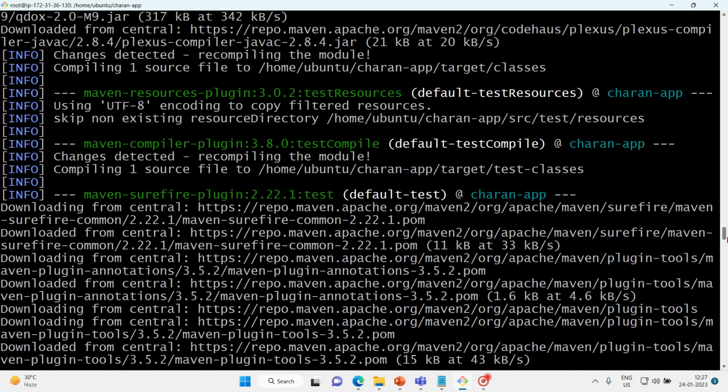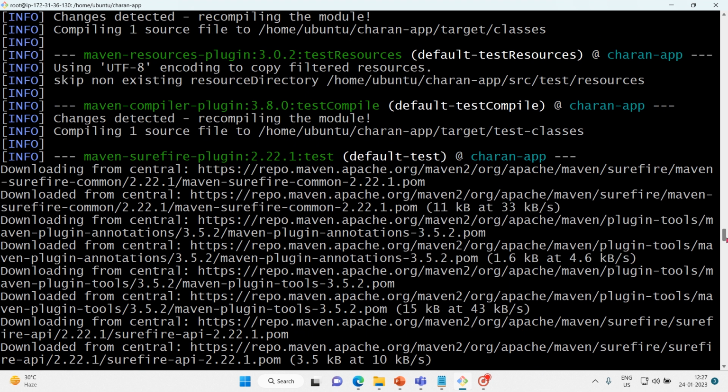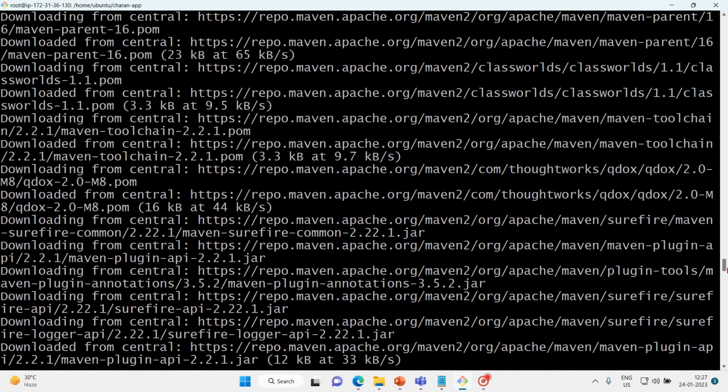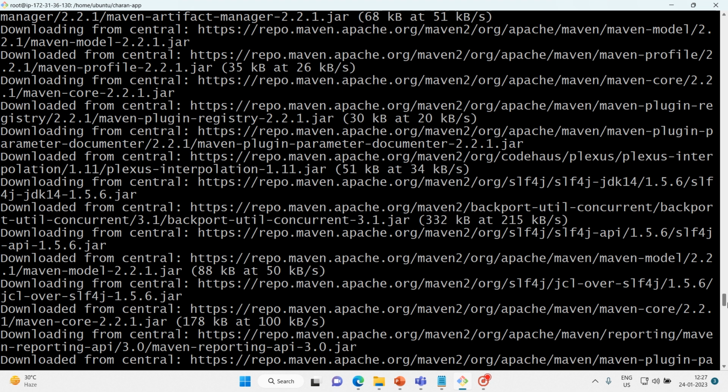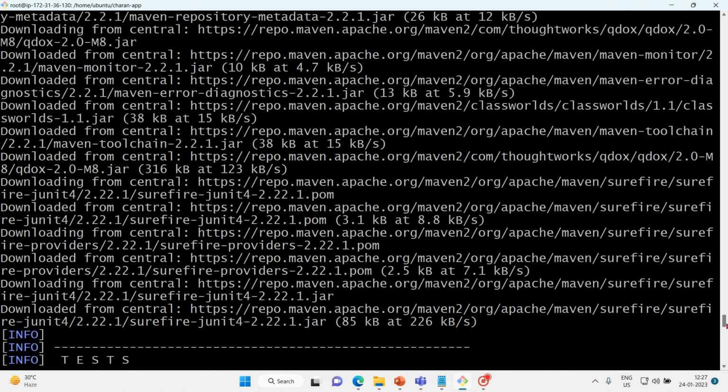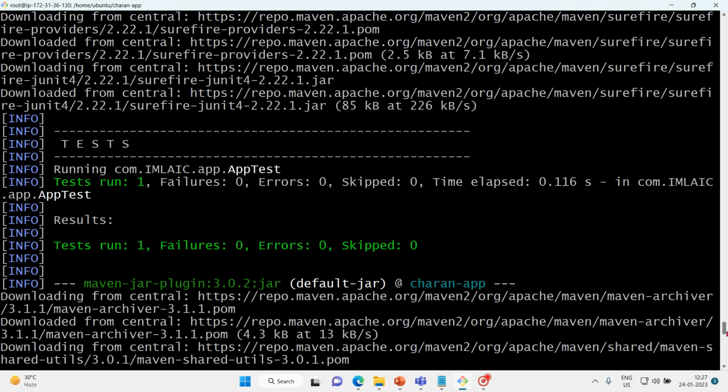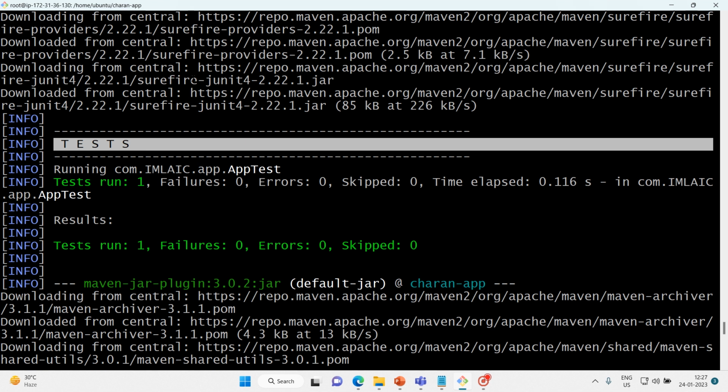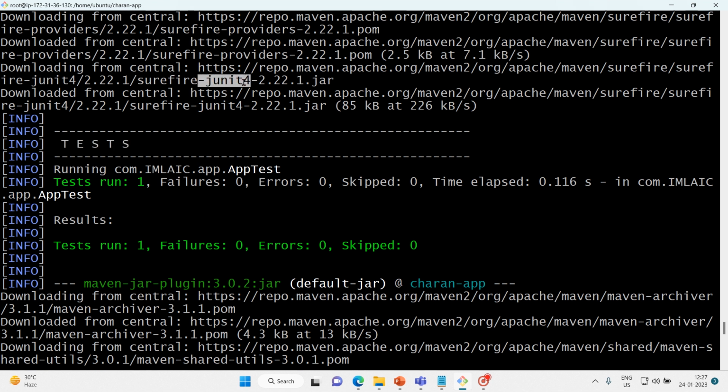So now you see the maven resources plugin, compiler plugin 3.8.0, and Maven Surefire plugin, all three. These are the three plugins that we are using. So they were brought into our system. So then validation and compilation are done after bringing all those plugins. Now it's time for testing. So now the test phase has started, and the plugin that we are using is Surefire and JUnit, 2.22.1.jar. This is the version that we are using.